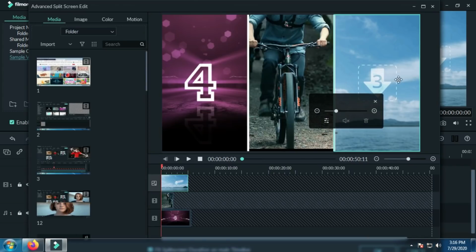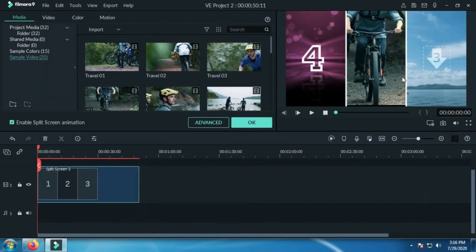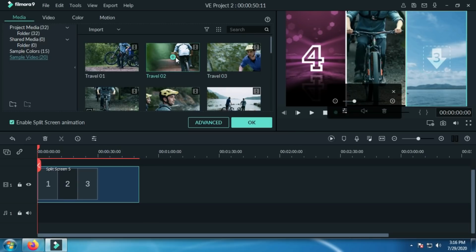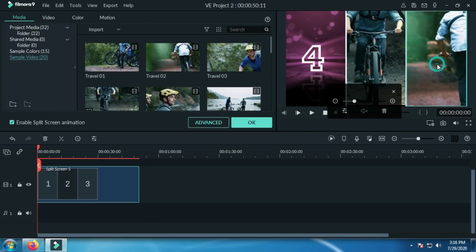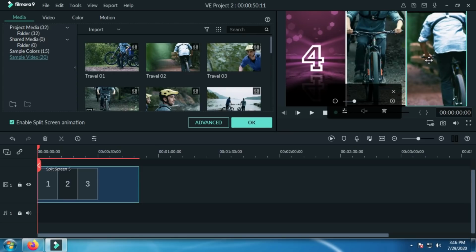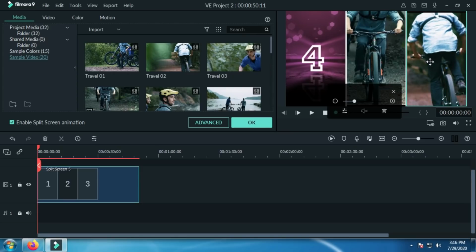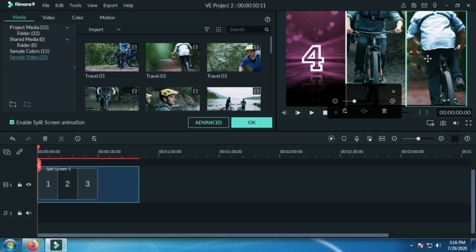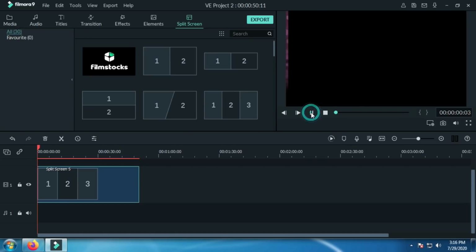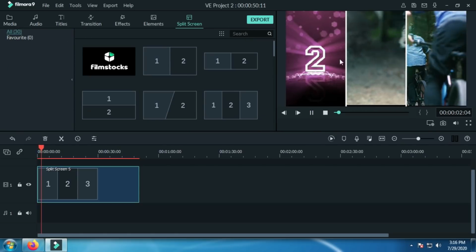So I am going to add the third video. From here itself you can add, but I am adding from here. I am adding the third video. So adjust the position. Now I'm going to play. Let me show how it's working. When I play this, all the 3 videos are playing simultaneously, at the same time.